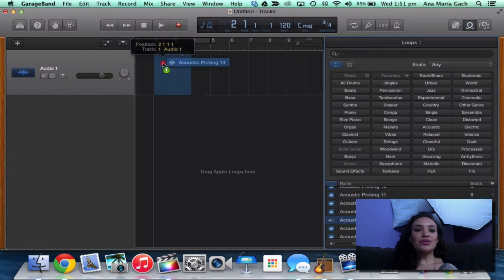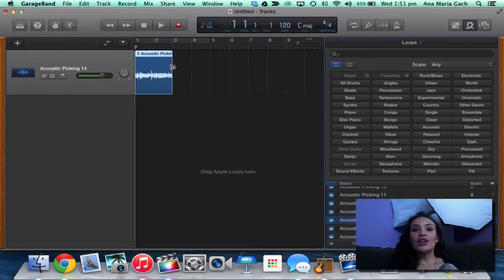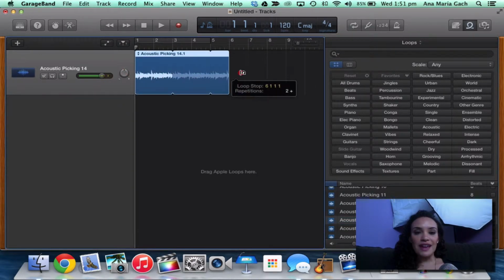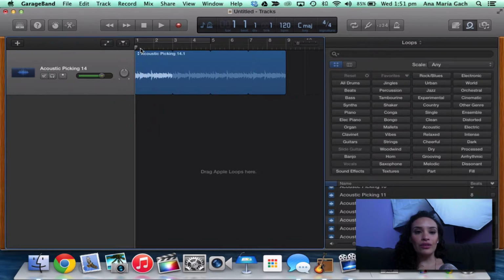So once you select it, you just put it in there and you realize how short it is. You can actually make it loop longer. If I go on to the end and keep dragging it out, it will play over and over, as you can tell.